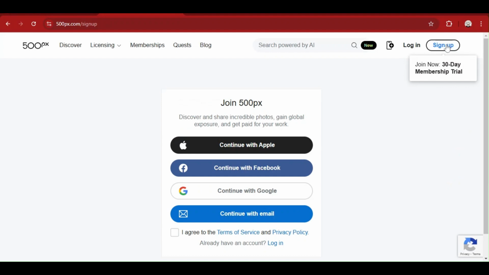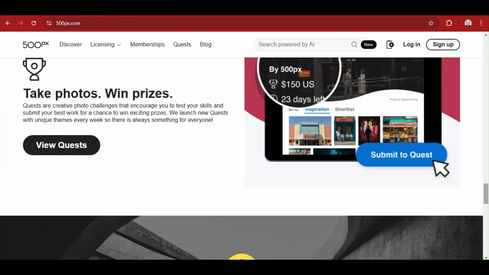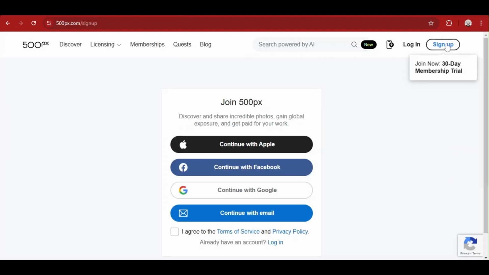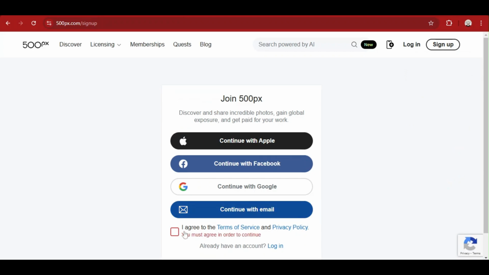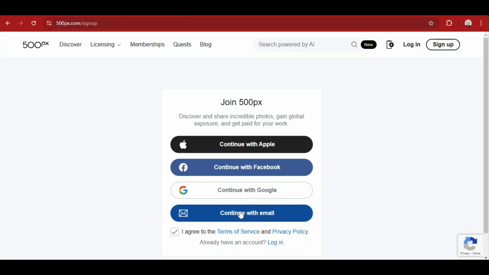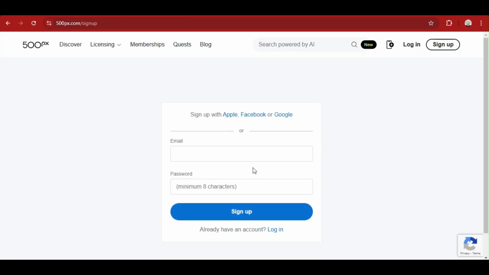So now let's open an account on 500px website. Opening an account on this website is very easy. We click on Sign Up. We can sign up with Apple, Facebook, Google accounts, or with an email. We will register with our email. Fill in the email and a password.